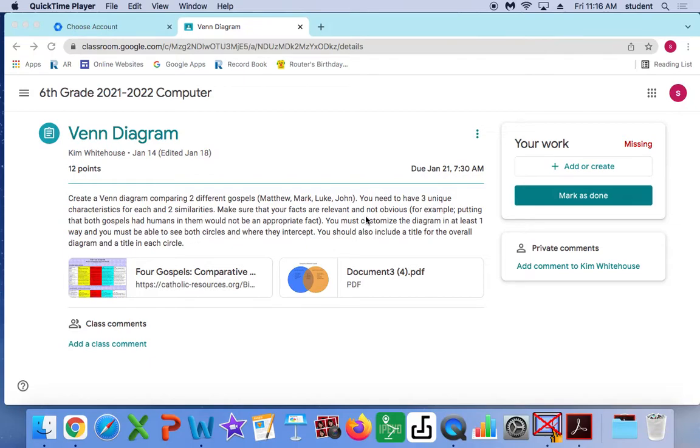You must customize the diagram in at least one way, and you must be able to see both circles and where they intercept. You should also include a title for the overall diagram and a title in each circle. So let's go ahead and get started with this project.